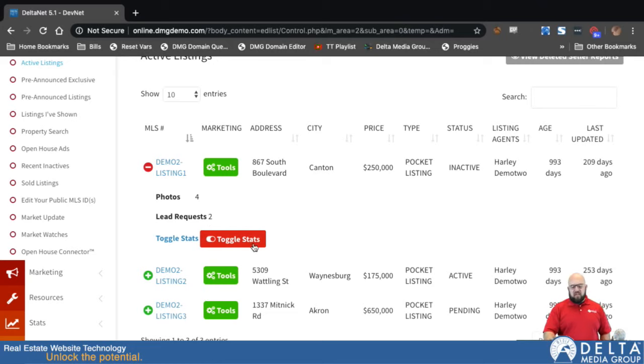I'm not going to click on toggle stats at this point, because stats has a tendency to be slow depending on how old your listing is, because that's how much traffic stat data we have for that listing. This listing is 993 days old. I created it as a test listing a while ago. So if I click on that toggle stats, it's going to take a long time. And we don't have that kind of time, right? So that's how you can see all the basic information related to that listing.